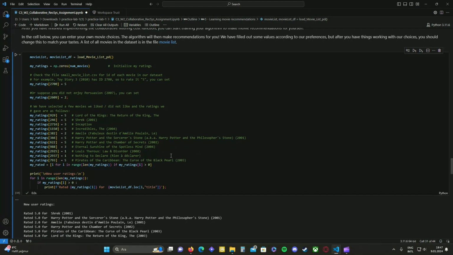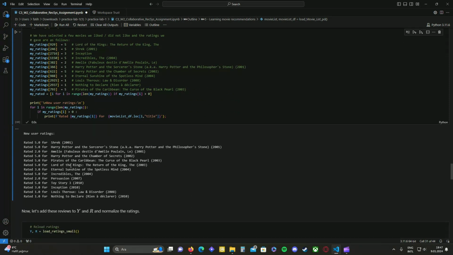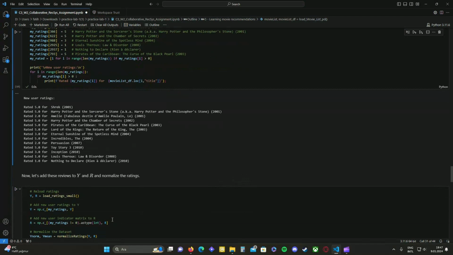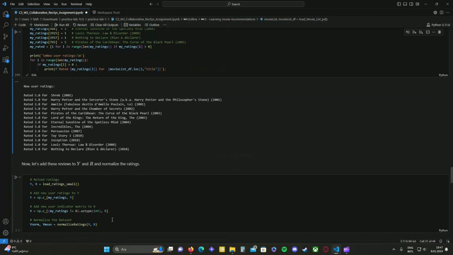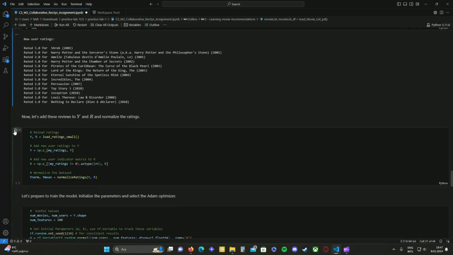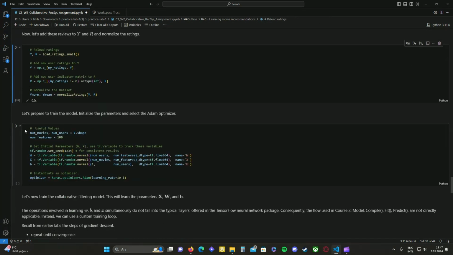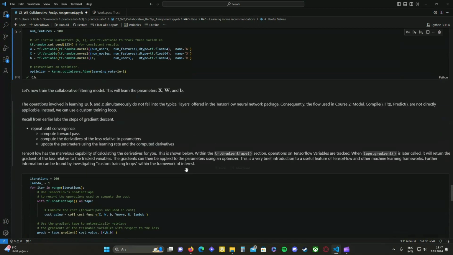The movies look fine, and here are the ratings listed. And now let's add these reviews to y and r to normalize ratings and prepare to train the model. Initialize the parameters and select the ADAM optimizer. Now train the collaborative filtering model.